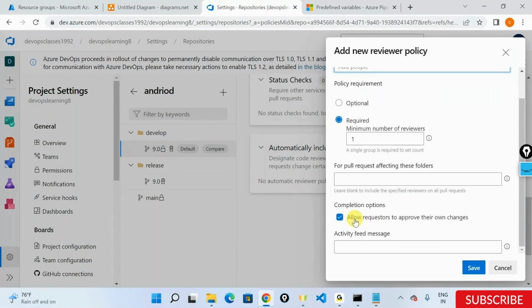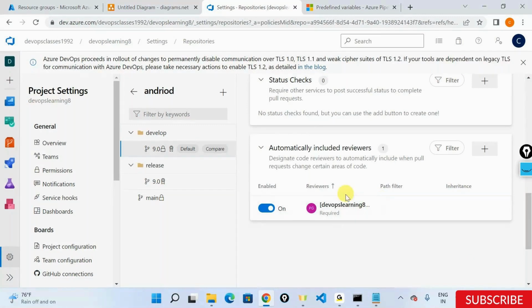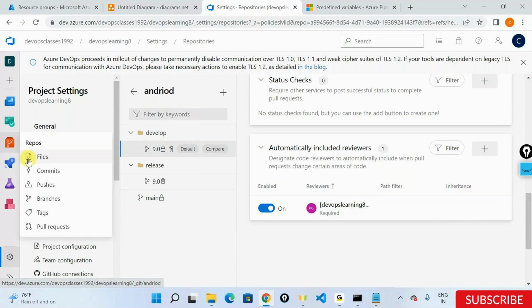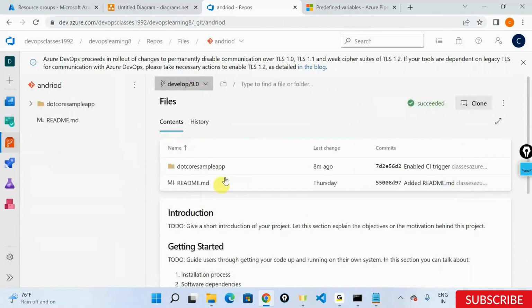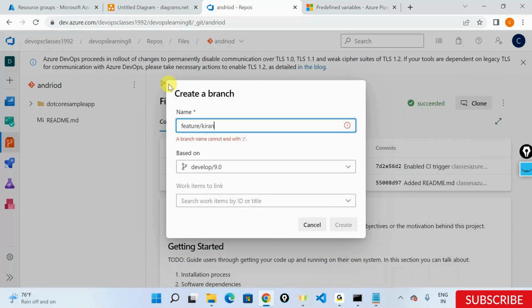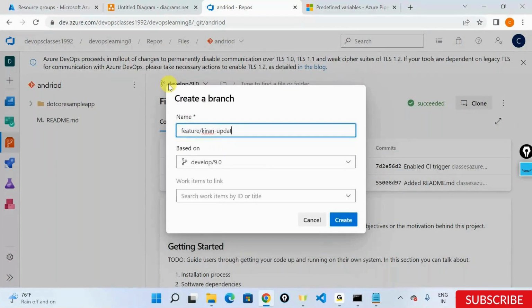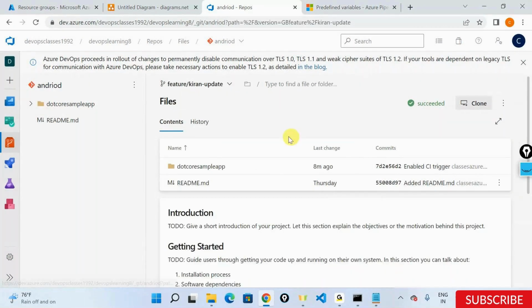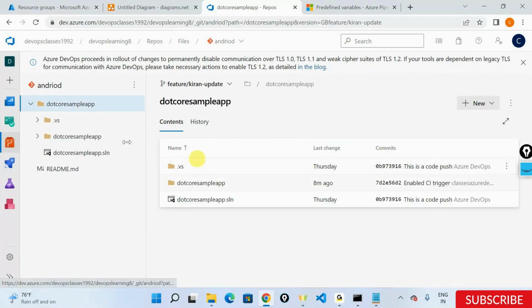The reason being, I'm the only requester here. This should not be ticked on in a real-time environment. I'll save this. What this will do is that every time a developer raises a pull request, let's do that. An update or something like this. Save this. When a developer raises a pull request, I'll change something in my code.